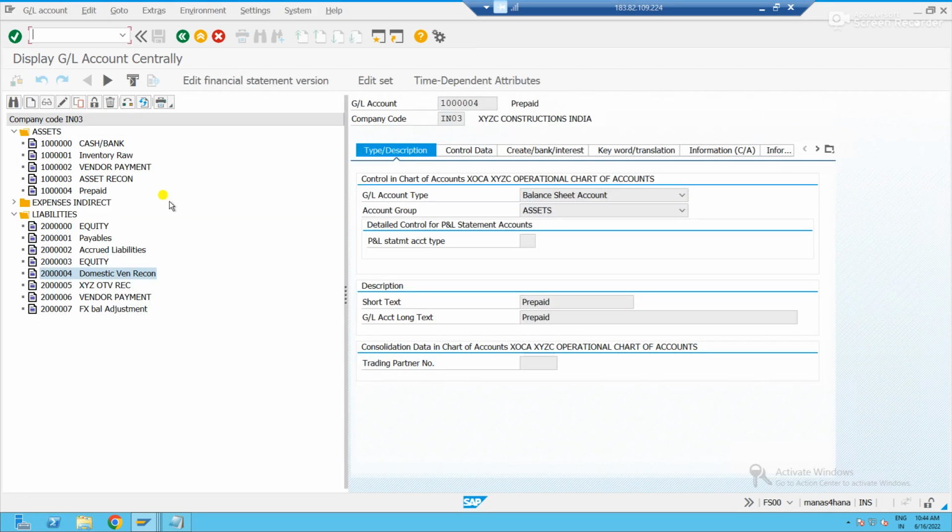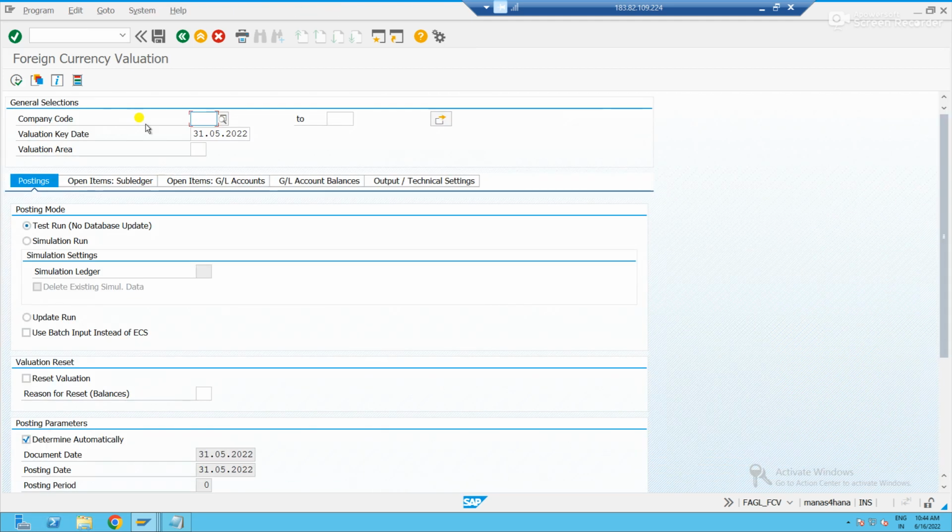This is fine. Now what I'll do is I'll ask the system to reconcile this GL account. This is my reconciliation GL account, vendor reconciliation. Vendor postings will get updated here, right? But I want the system to revaluate these GL balances now. FAGL_FCV. I'll go again. I want it done for month end.